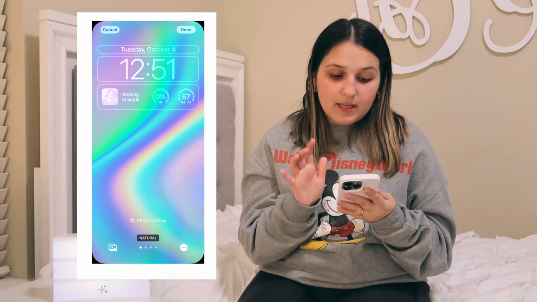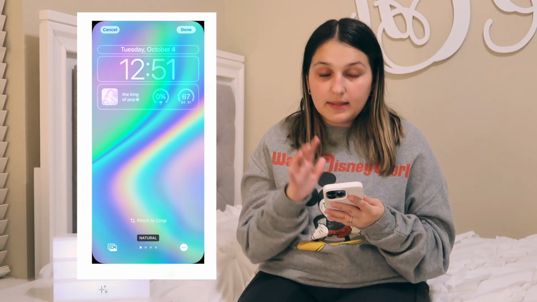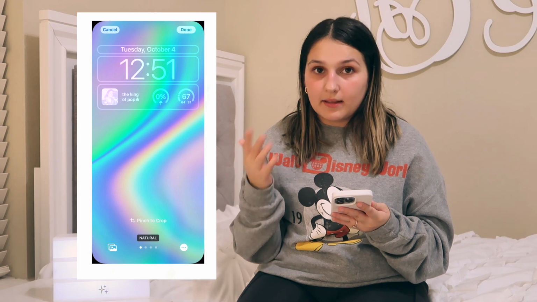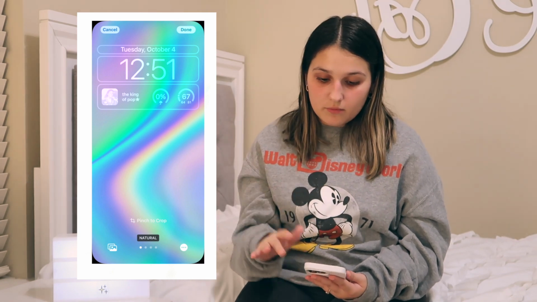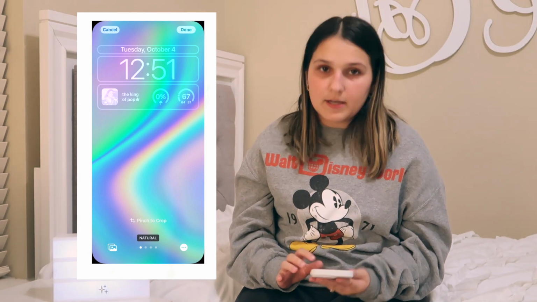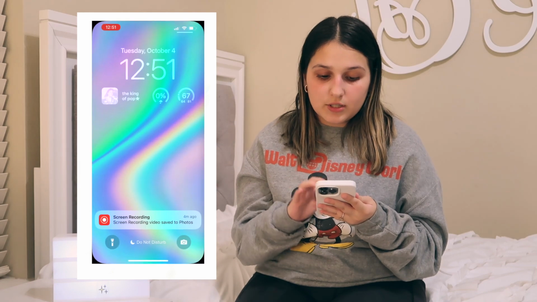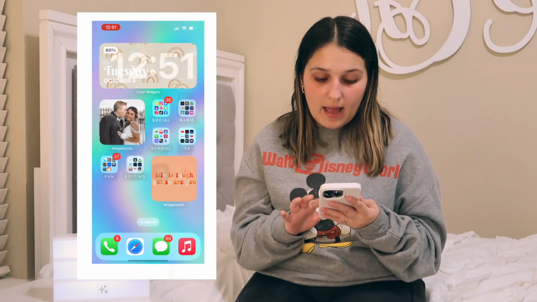And then I have one of my playlists that I made called The King of Pop. It's my Michael Jackson playlist on Apple Music. Basically when I click on that, it'll launch me straight to the playlist and immediately shuffle it, which is really nice. You don't even have to open the app or anything, especially when you're about to drive somewhere. You can just click on that instead of having to fumble through Apple Music.